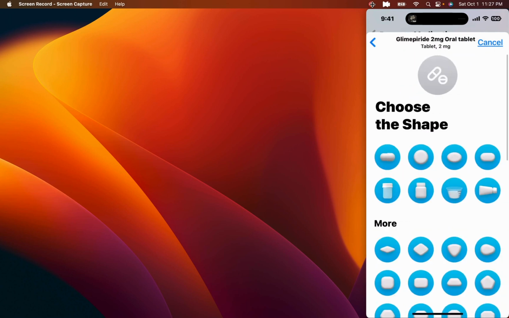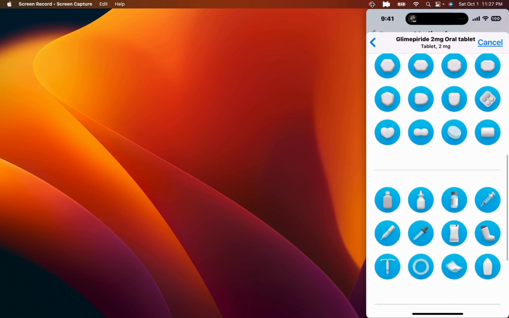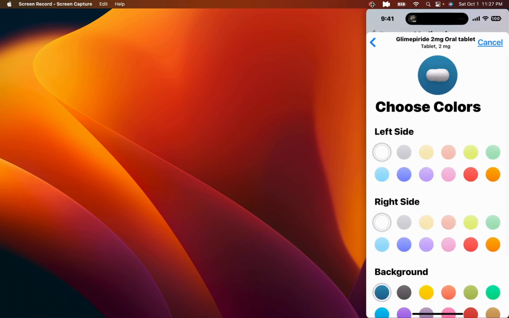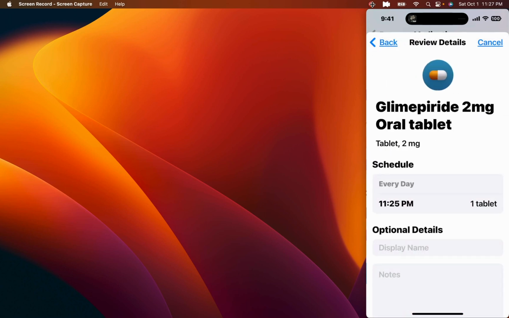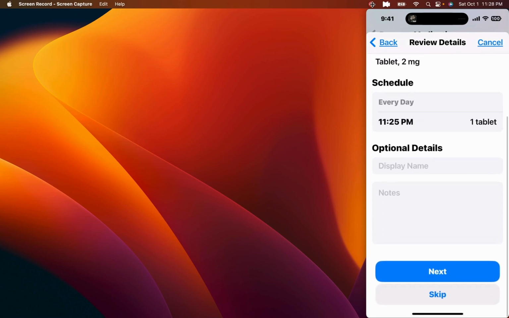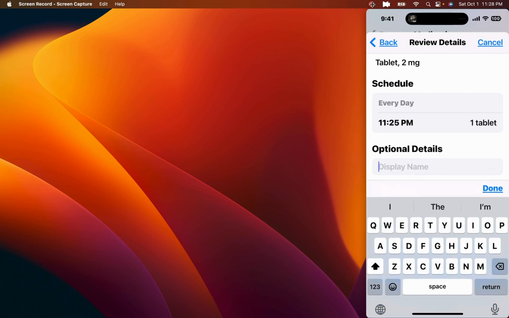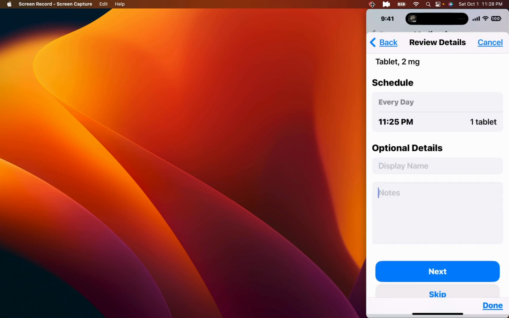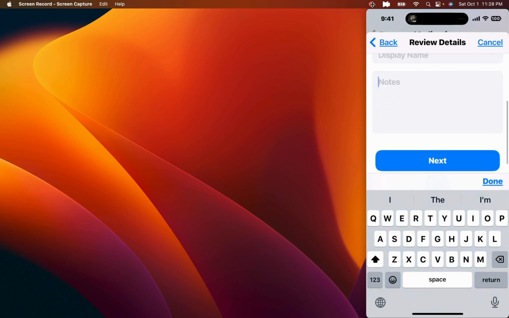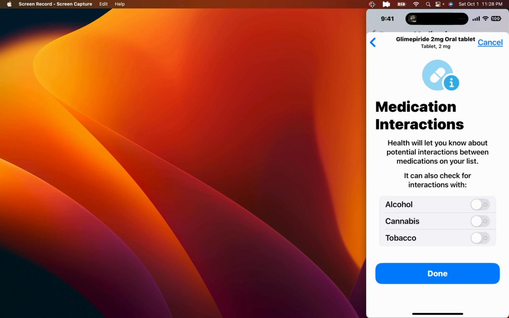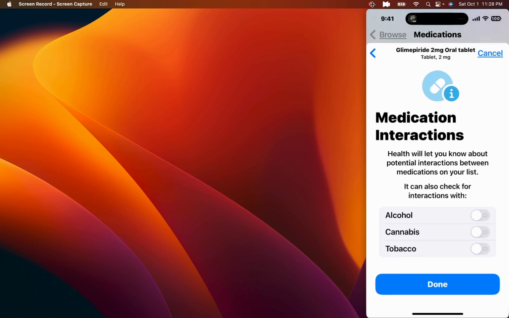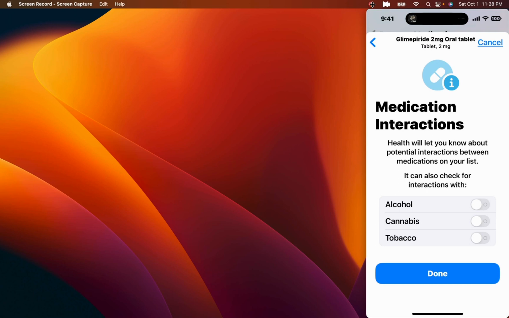Next, and then you can choose a shape. So we're going to do this one right here. Scroll down, and then next, and then you can change the color too, like this. So scroll down, hit next, and as you guys can see right here, this is the schedule, and you can select the display name, and then you can put a note right here, and then you want to hit next.